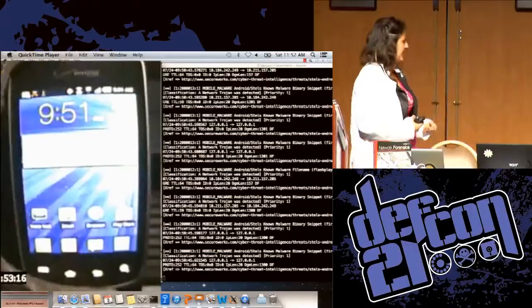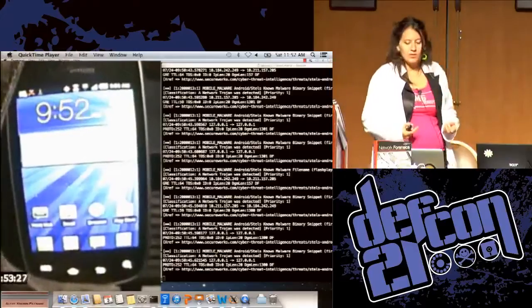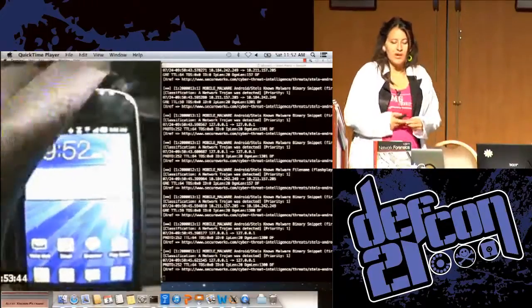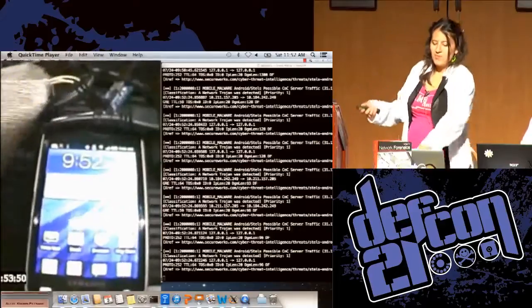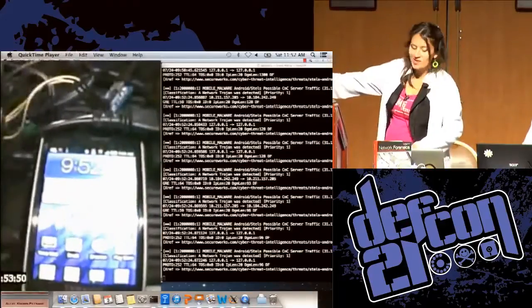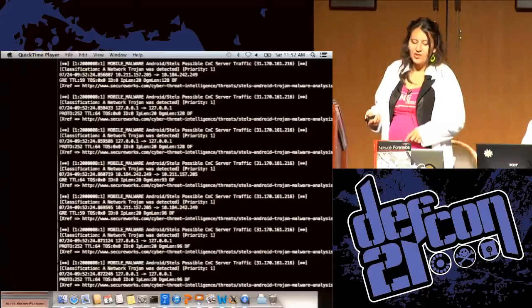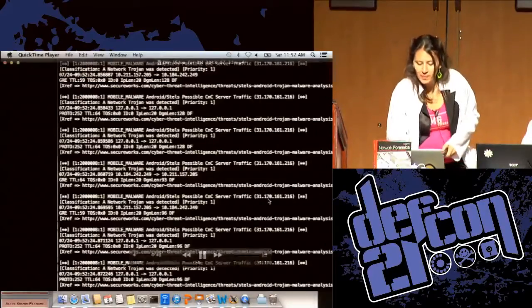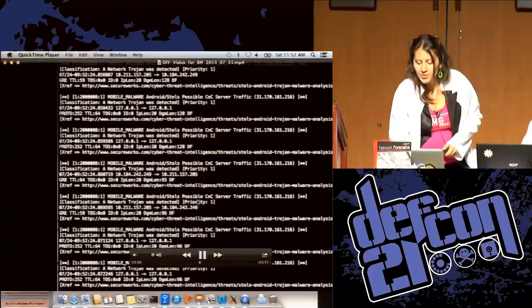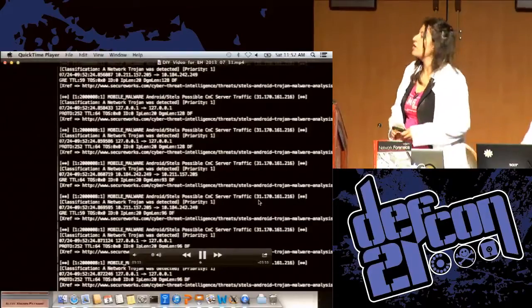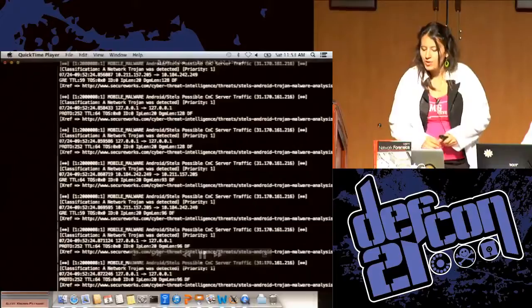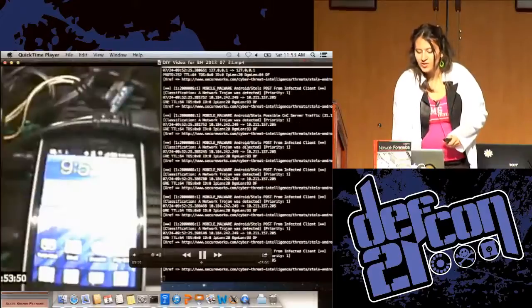I believe it takes, was it 60 seconds? Yeah, 60 seconds for the first connection back to CNC. Right. So here in a minute, yep, there you go, right there, possible CNC server traffic. So to the user, I've zoomed in here, to the user it doesn't look like anything has happened. But here you see possible CNC server traffic, and it's talking to that system in the United States, 31.170.161.216.